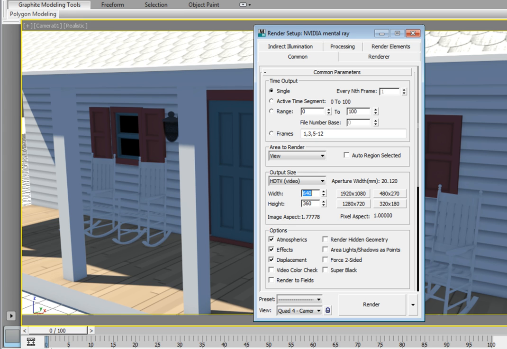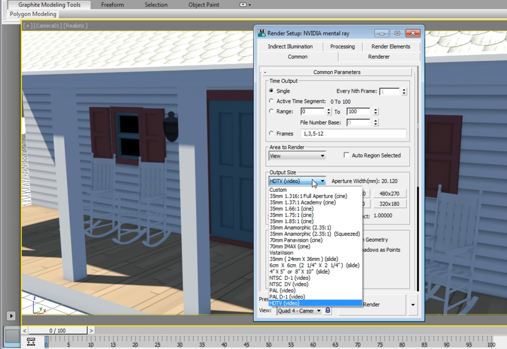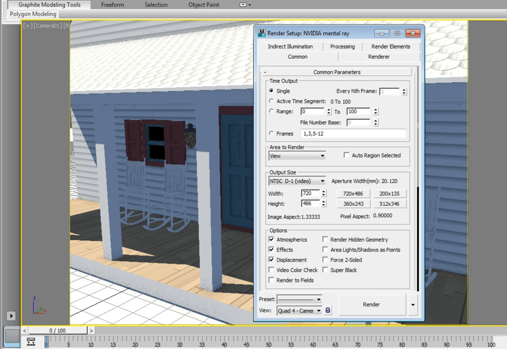Click on the drop-down for the output size options, and let's take a look at some of the other formats available. If we look down the list, you'll see an NTSC D1 option. This option is ideal if you're creating DVDs or broadcast video. Go ahead and select that option. Now we could be going out to videotape, and here we have the image resolutions that we can choose from. You'll notice that it defaults to the 720 by 486 pixel resolution.